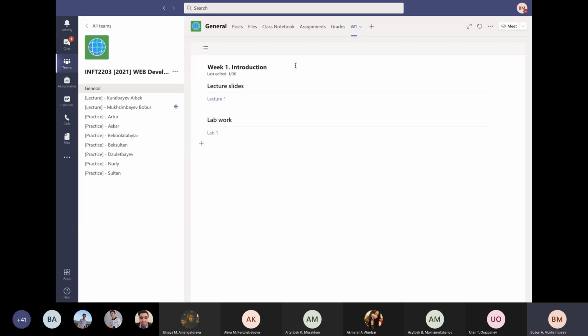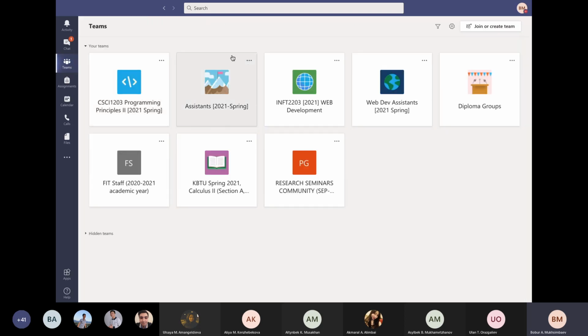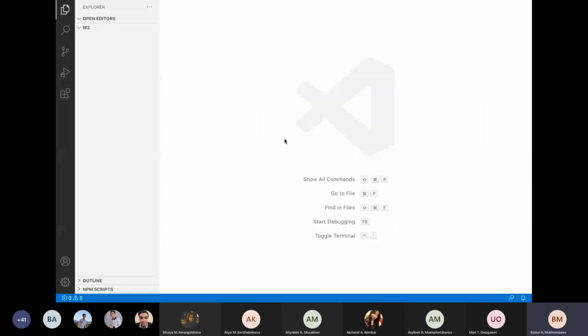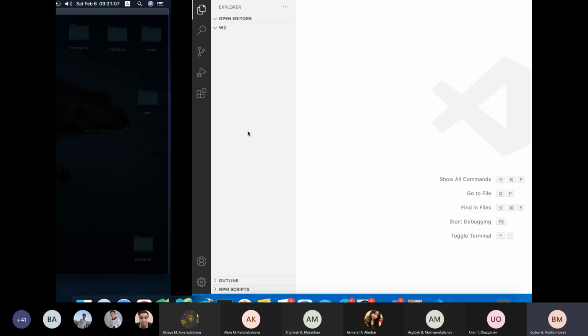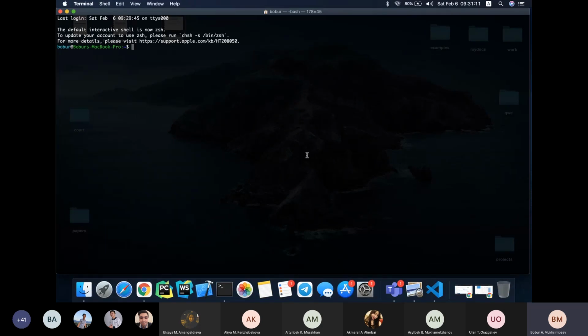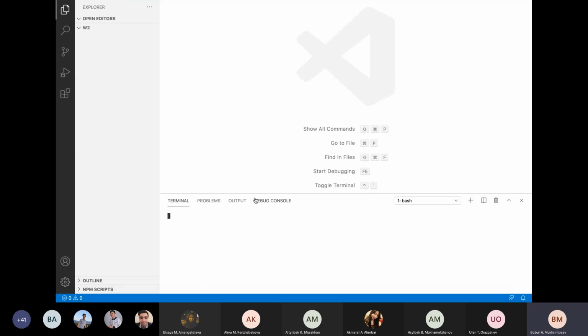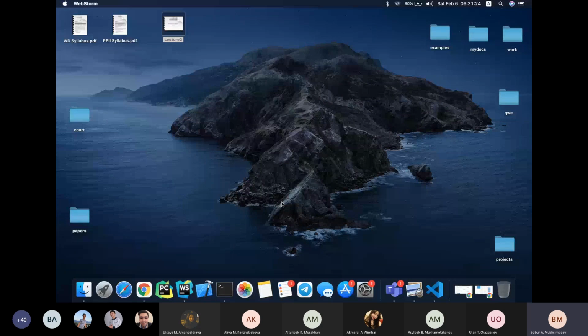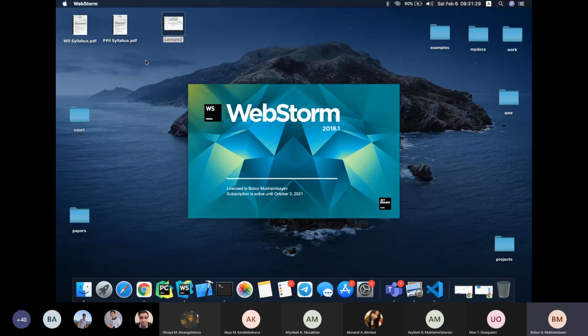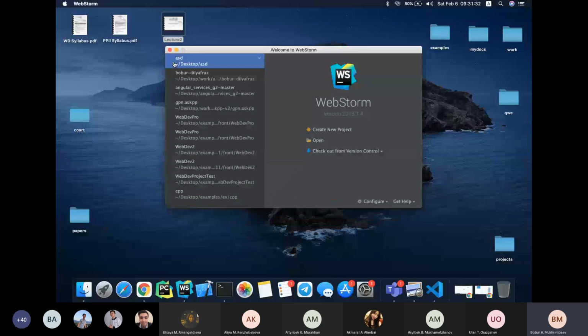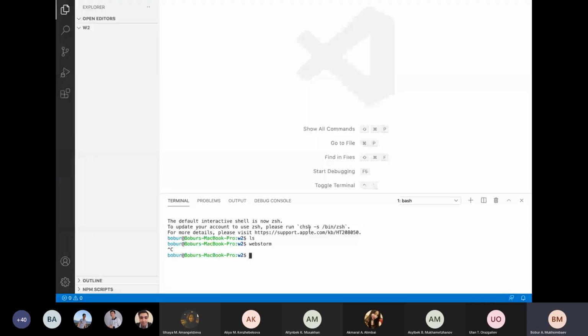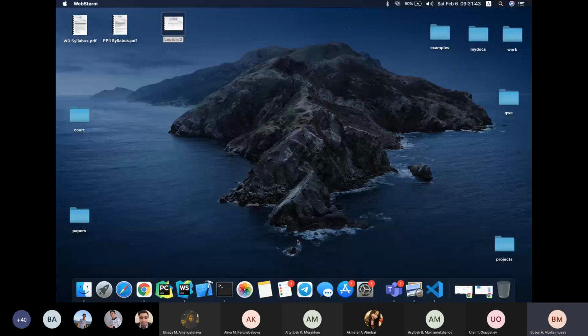Week number 1. So okay, I will post on the week number 2 the environment that you have to install on your computer. For the first stages, it's just enough to install the Visual Studio Code, or if you have already installed WebStorm, WebStorm also will be a good choice for web development. So here we have, okay, let's create and open it in WebStorm.